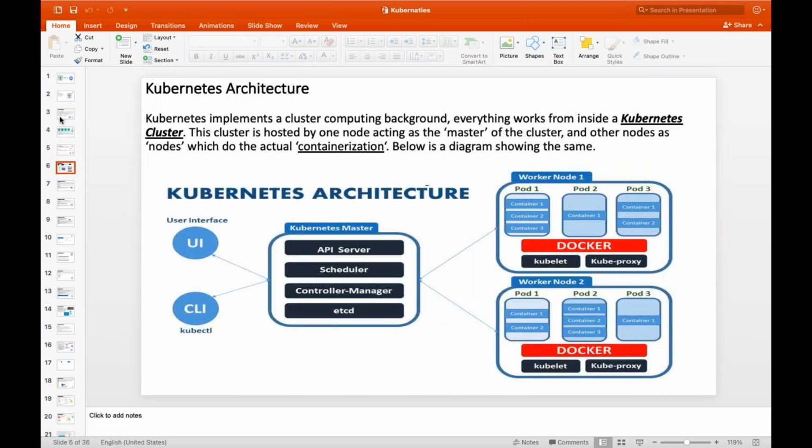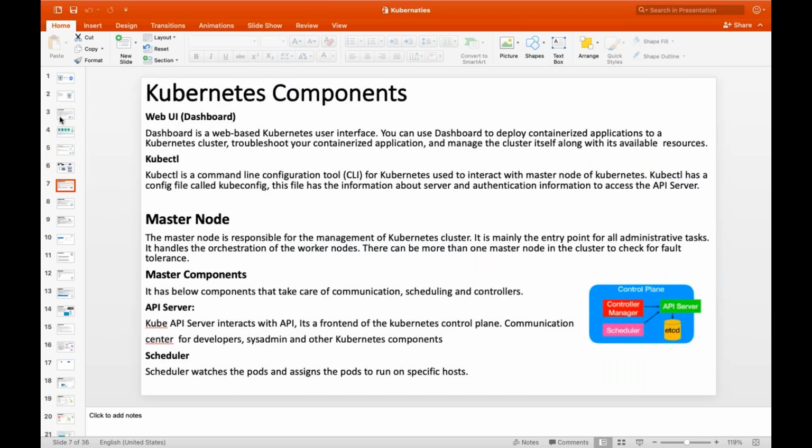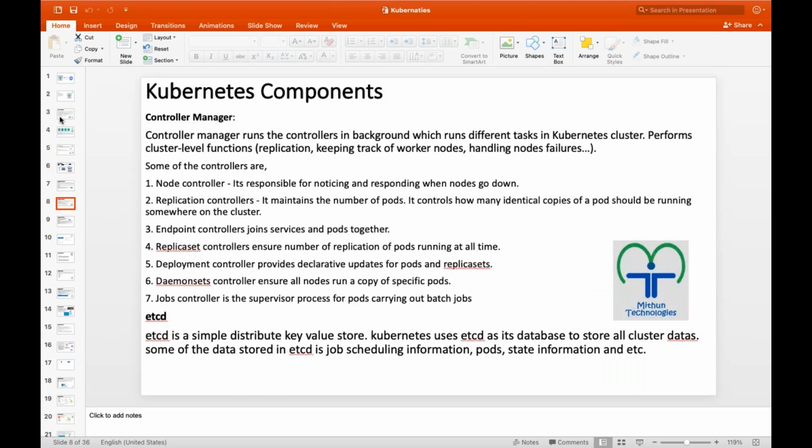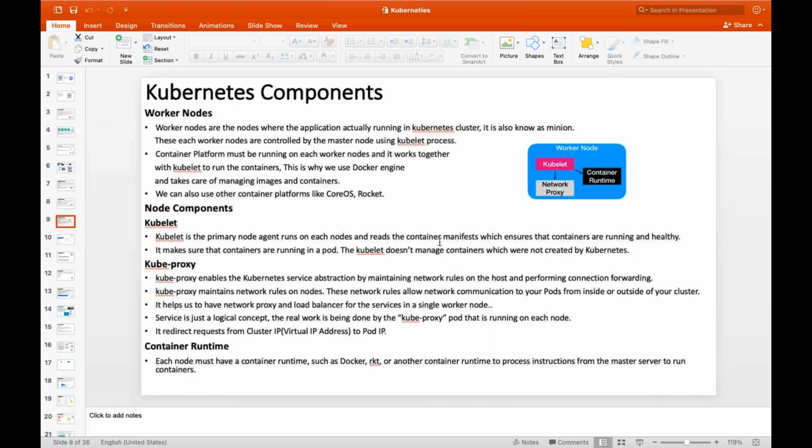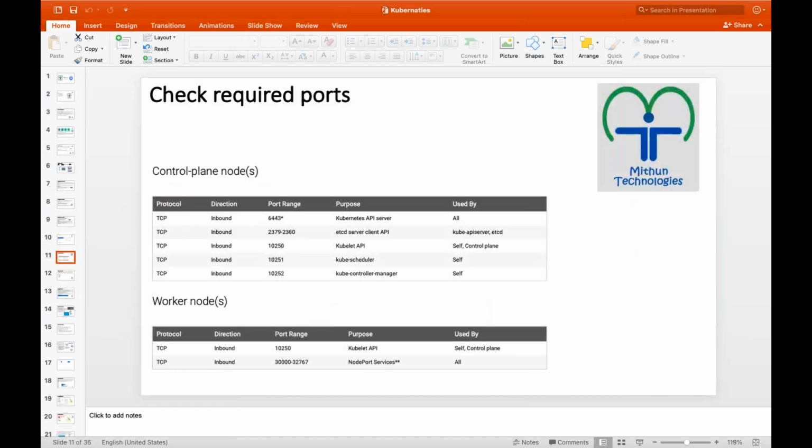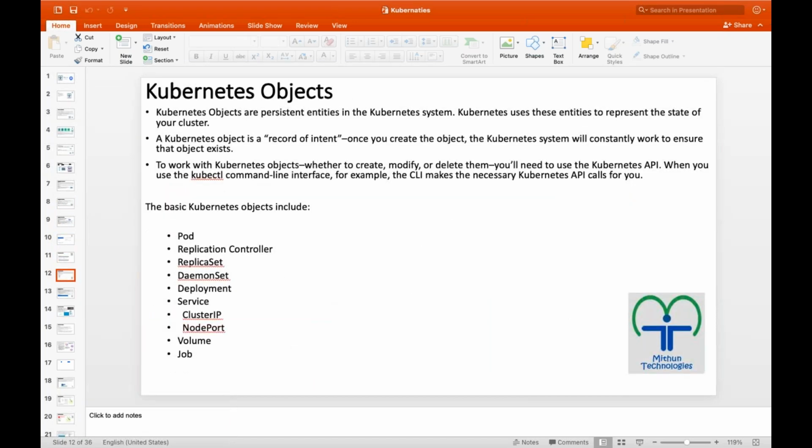As we discussed, if we want to deploy any applications in a Kubernetes cluster, we need to create Kubernetes resources, or we call them Kubernetes objects. So before we understand what is a pod, how to create a pod, and what is a service, why do we need a service? Let's understand namespace.